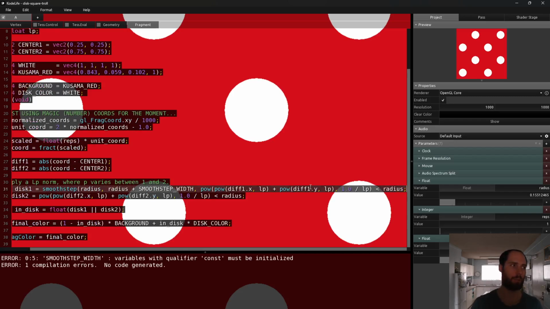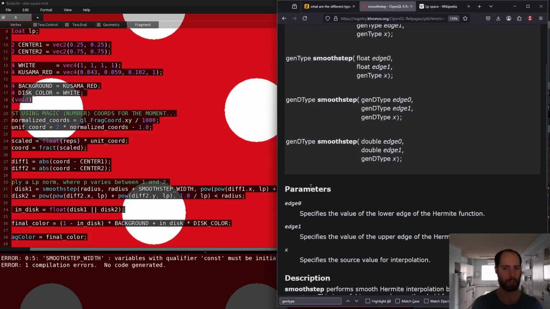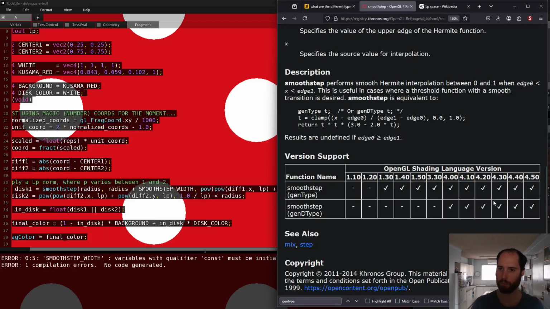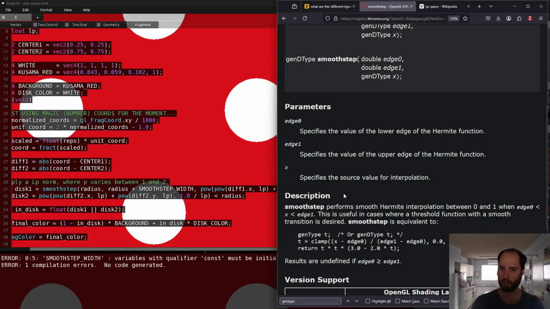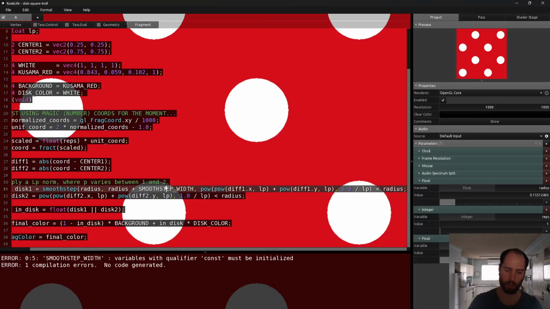Oh, hang on. Is this smooth step always going to output 0 and 1, or is it going to output 0 and... okay, it already has been normalized. Okay.